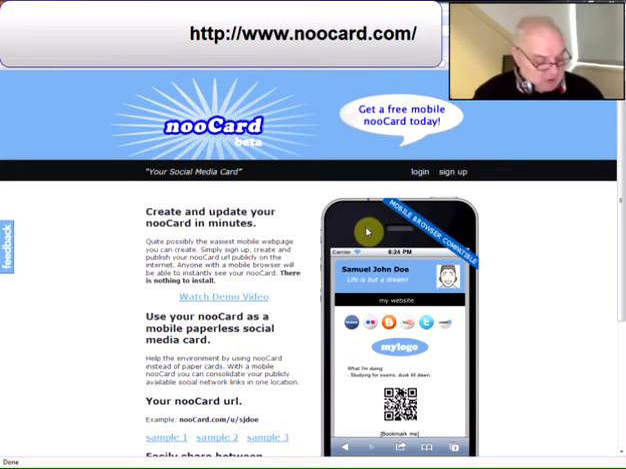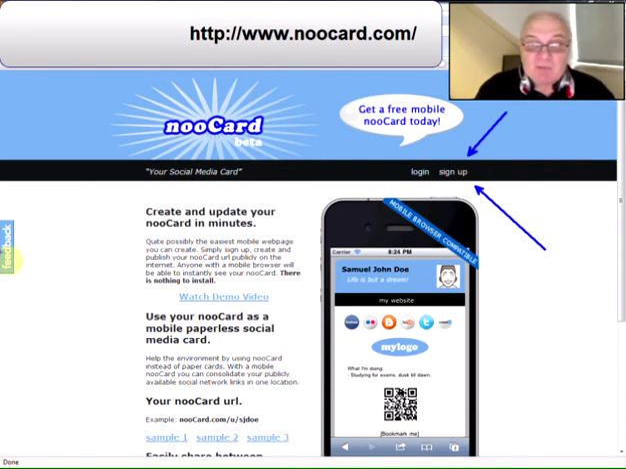All you have to do, let me just zoom in so that you can actually see what I'm talking about, is to click the sign up button, which I've just put an arrow pointing to, and then create and publish the resulting nooCard URL publicly on the internet, and anybody with a mobile browser will then be able to instantly see the nooCard. Nothing to install at all.